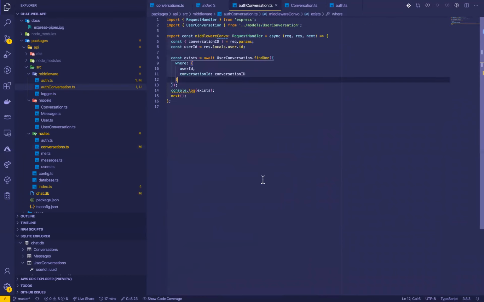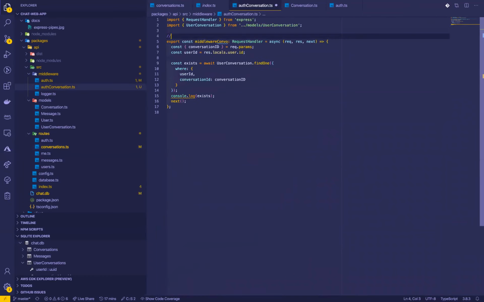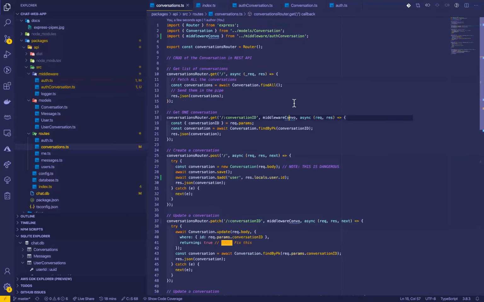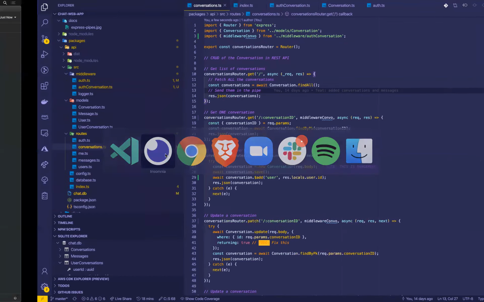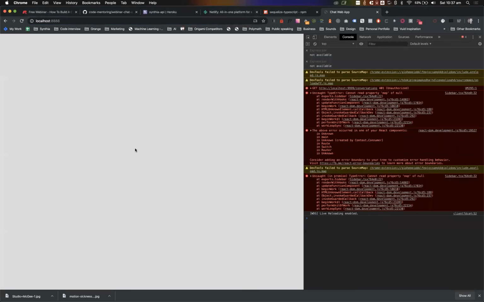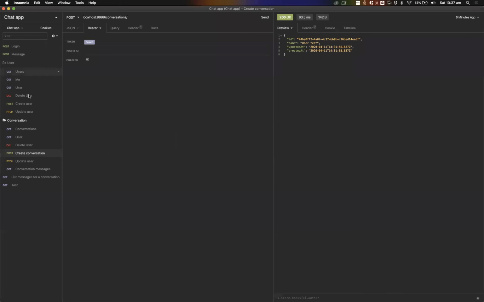Cool. Okay, let's just add a little comment. Make sure user cannot access conversation and not a part of. So that's what this will do. Okay. So let's go ahead and load up the conversations. Conversations list.